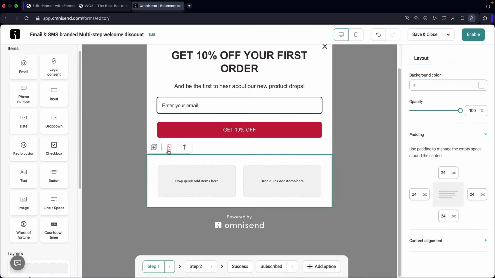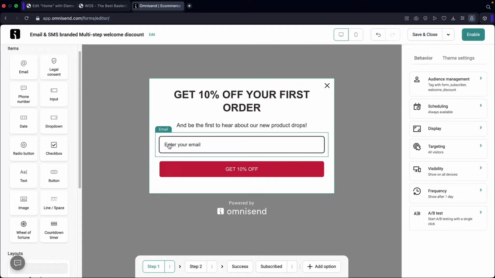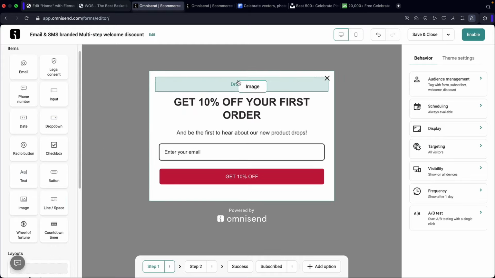So to delete the actual layout right here, I'll click on the entire box and then click on delete. So that's a general overview about how to use this, right? So let's go ahead now and create a form. So the first thing I want to do is add in an image, right? So over here under image, I'll go ahead and take this and drag it right here.